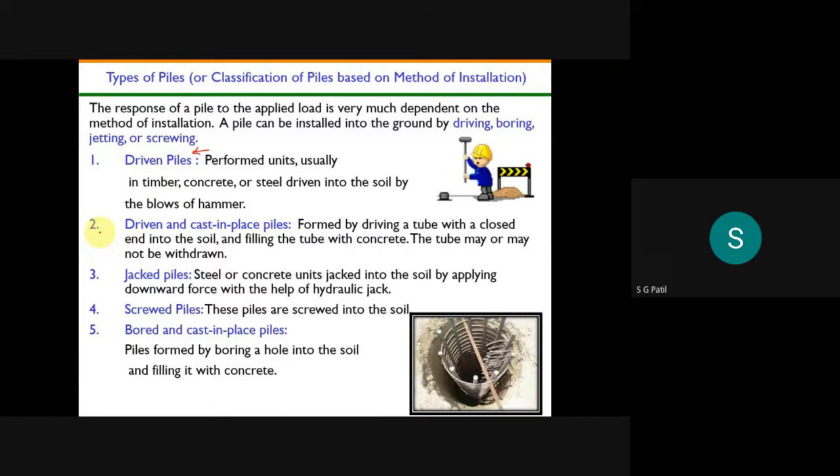The second type of pile installation is driven and cast in place pile. What do we mean by driven and cast in place? First, we'll drive a casing pipe. Inside the casing pipe, we will cast the pile. Those are called driven and cast in place piles. In the coming slides, I will show pictorially how these piles will be installed in the ground.